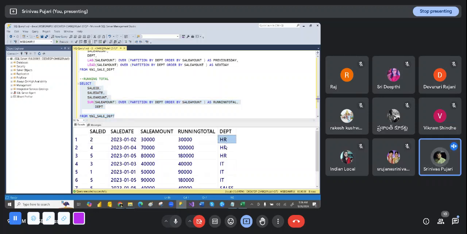So HR is partitioned. For HR, it has 3,000, then 3,000 plus 7,000 makes 10,000, 10,000 plus 8,000 is 18,000. This is the partition.